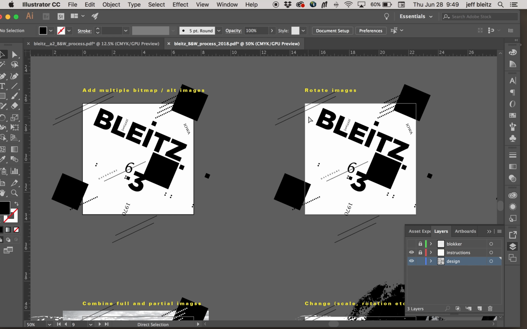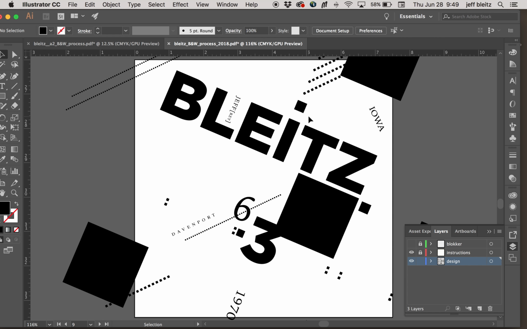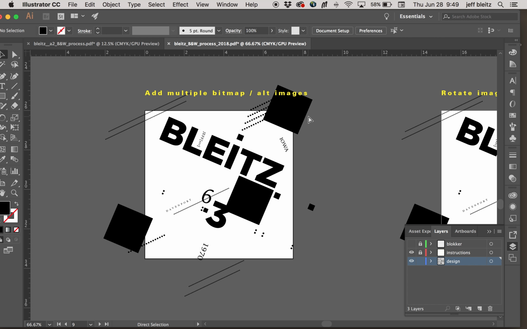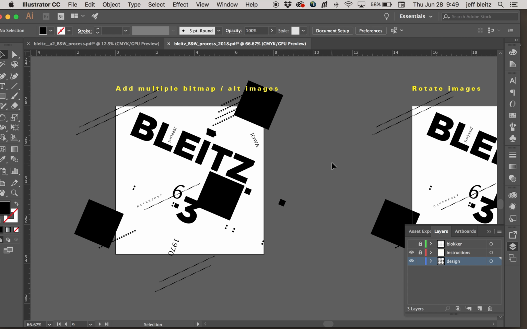Let me zoom in here on my add multiple bitmap. I'm going to start by placing an image of Iowa, replacing the square there. That's an image that is actually a vector image. You can copy and paste your state or country.